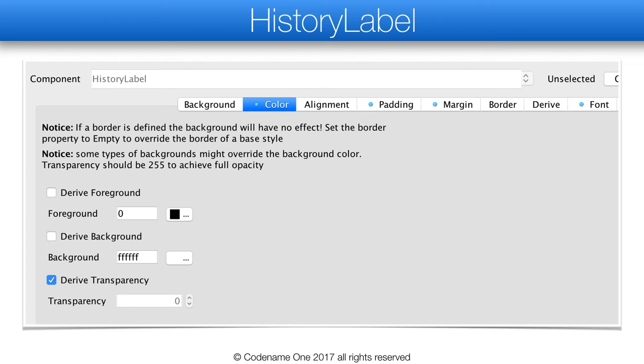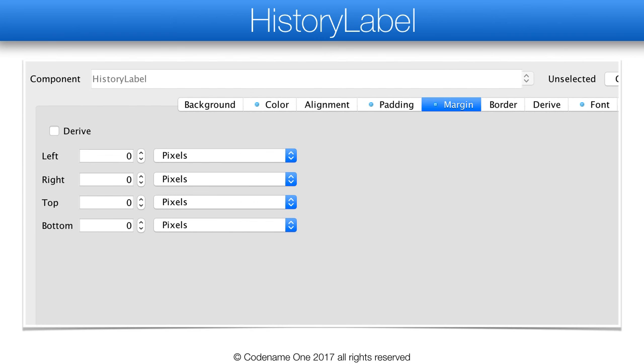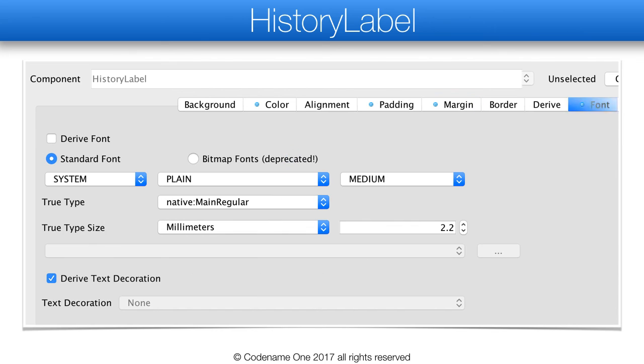The text color for this is black, while the padding is 2 mm on all sides except for the top where we want to be as close as possible to the floating action button, which is already well padded. Margin is 0 as usual. And the font is a relatively small 2.2 mm, so we can fit multiple rides in one form.